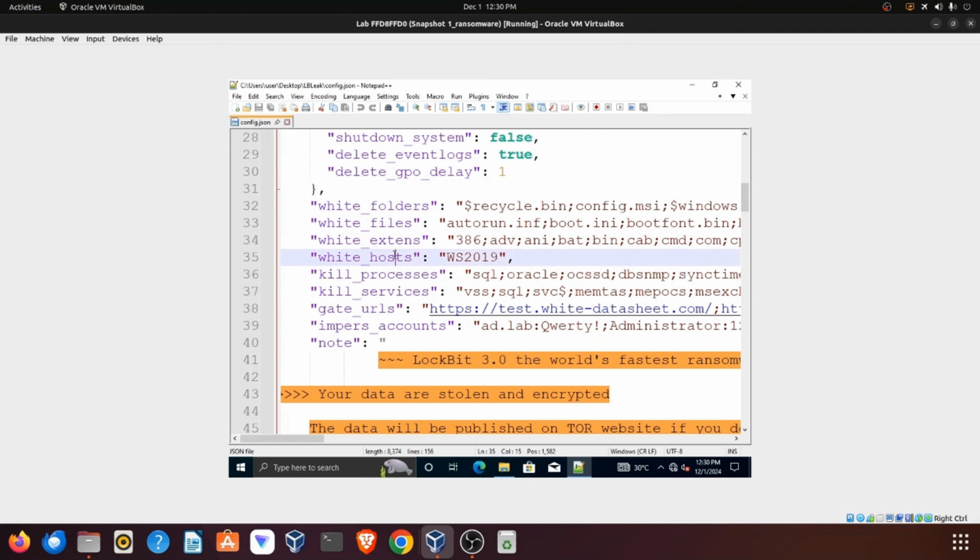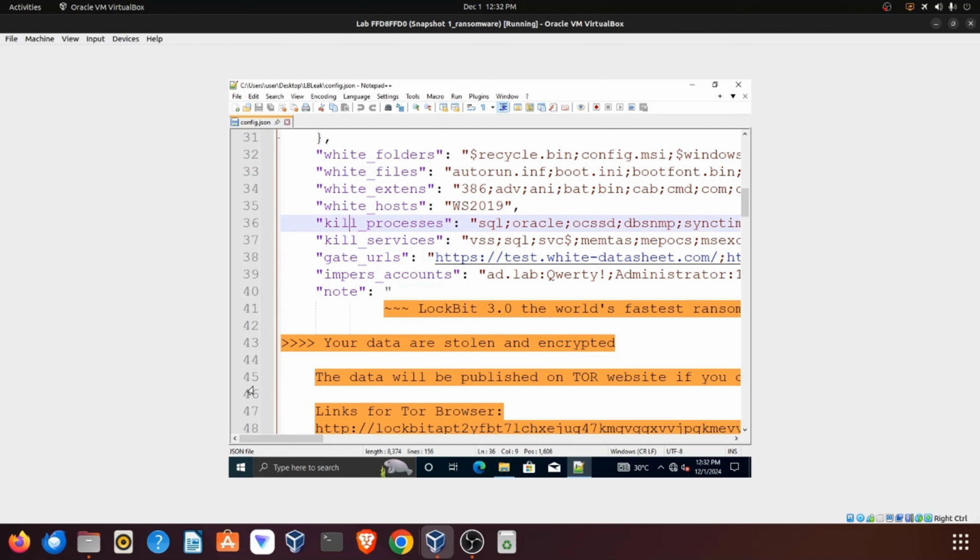And then we have white hosts. So if a particular host on the network is listed here, do not encrypt that host. Now these three lines, white folders, white files, and white extensions, are basically configured in the ransomware to allow a system to remain bootable. So here you see the boot INI file listed. Now this is done so that the computer, although it is infected with a ransomware, can still be able to boot.